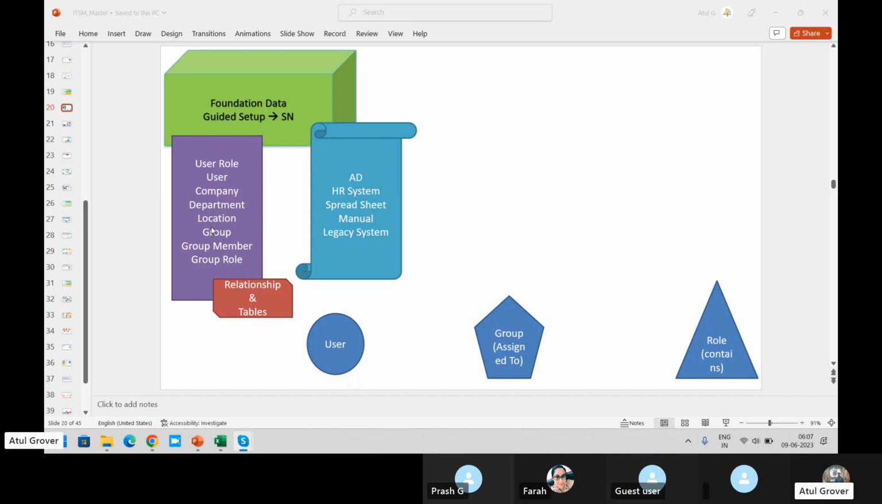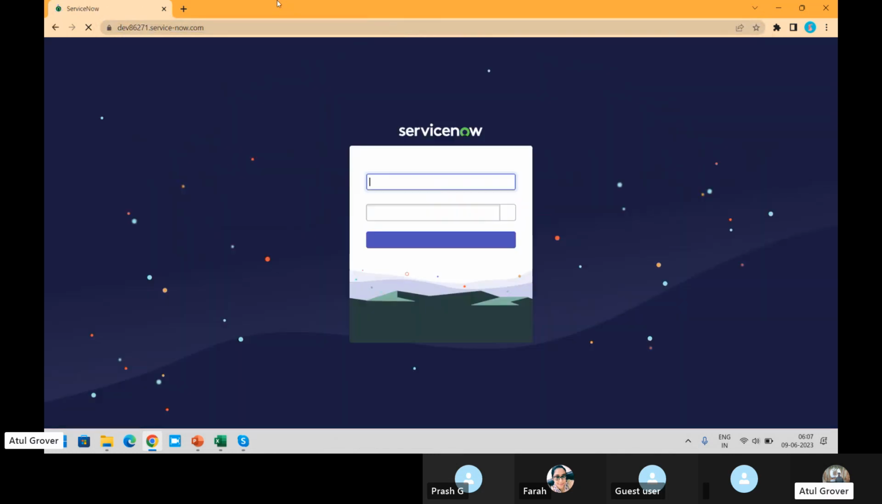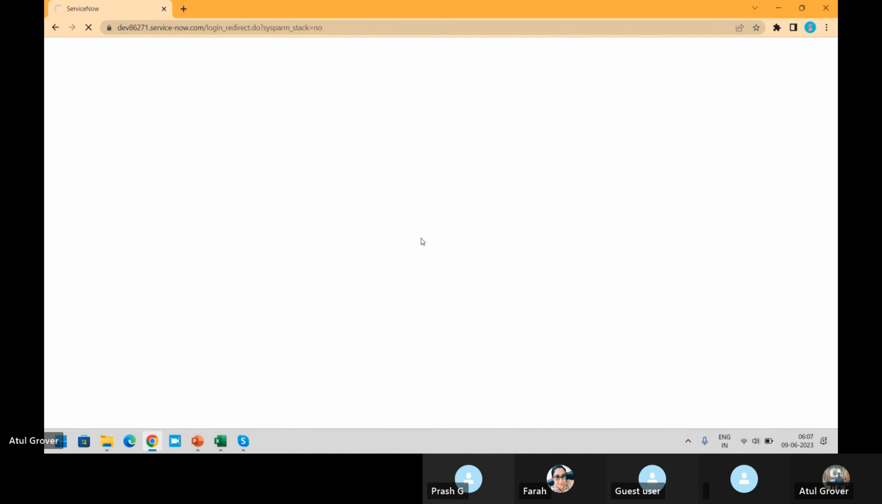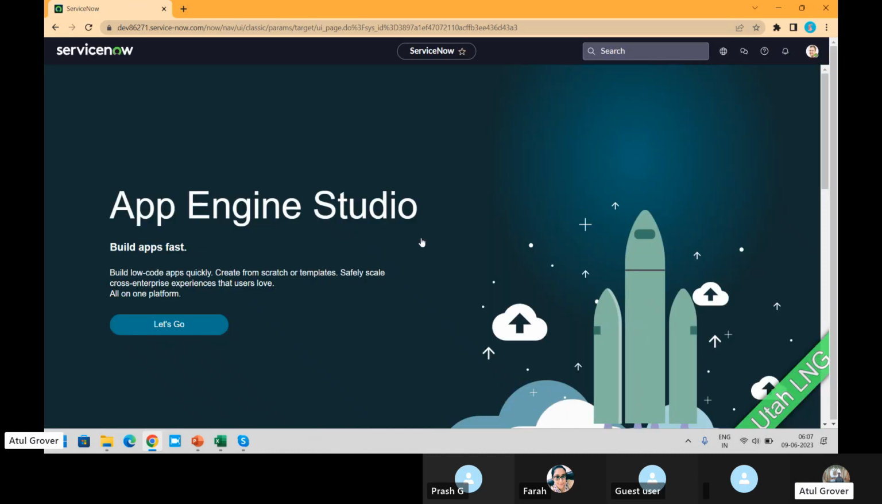Now the important point is how I can bring this data. Atul, I'm new in ServiceNow and I don't know much. So what can we do? ServiceNow provides us the guided setup. Guided setup gives you a step-by-step execution: you can go and do this, you can go and get this. That is the step-by-step execution for foundation data.